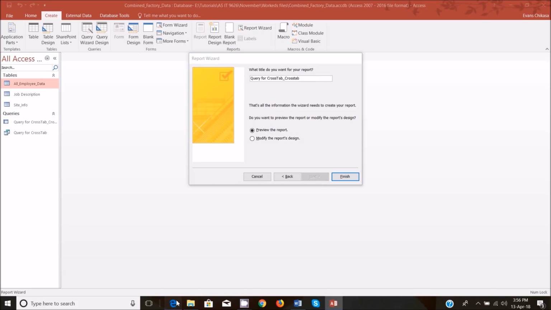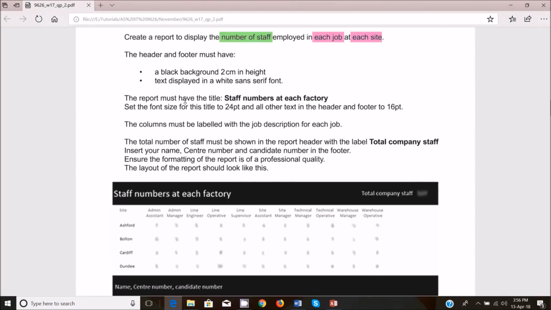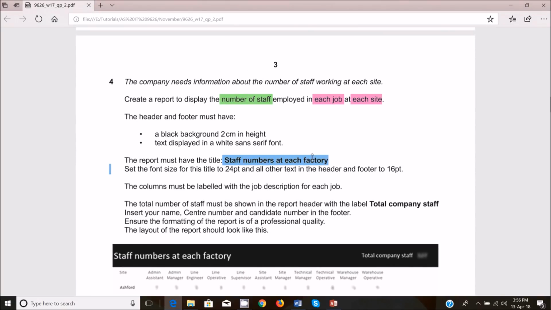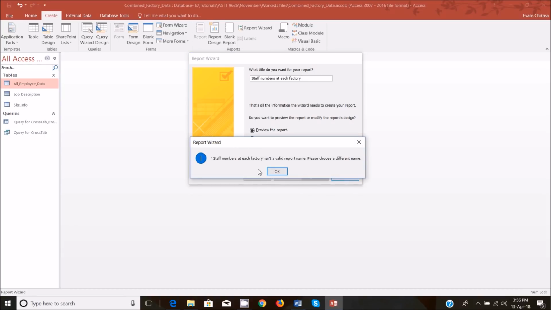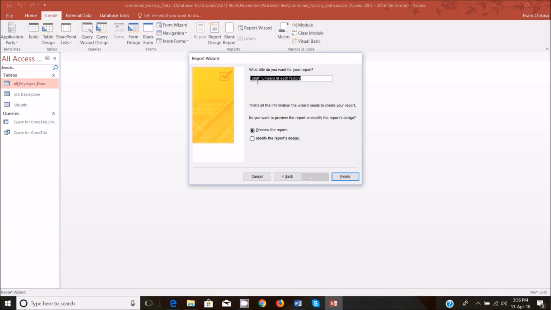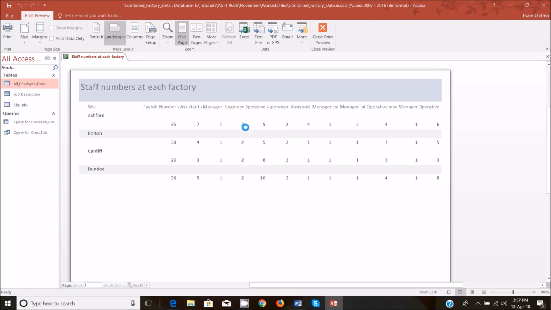And then the report title. Here we can get the report title. The report must have a title, staff numbers at each factory. So copy that and go here and paste it right there. And then go ahead and preview it. Staff numbers at each factory is an invalid name. It's because there's a space, I think, at the beginning of the word. Okay, that's fine. Finish.